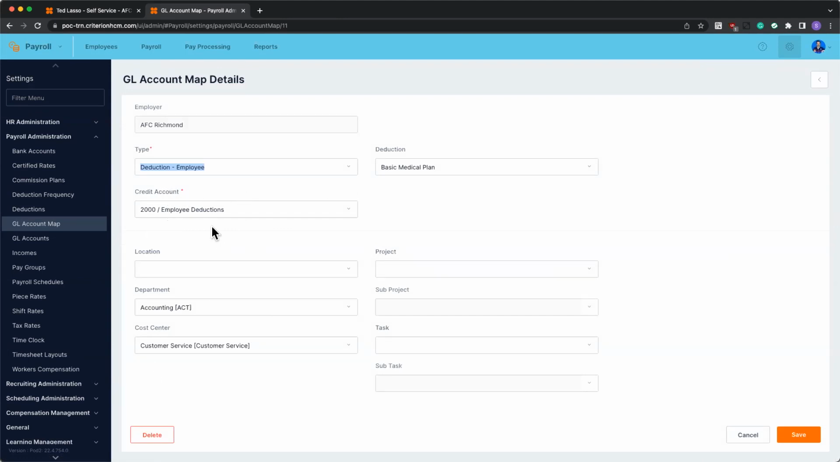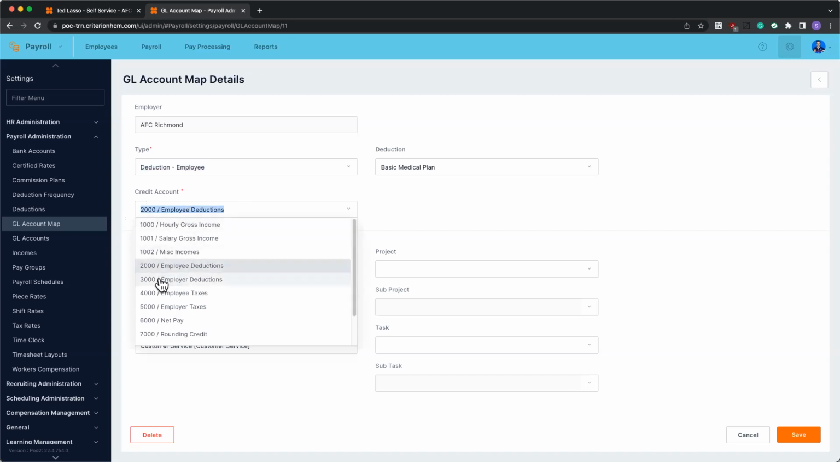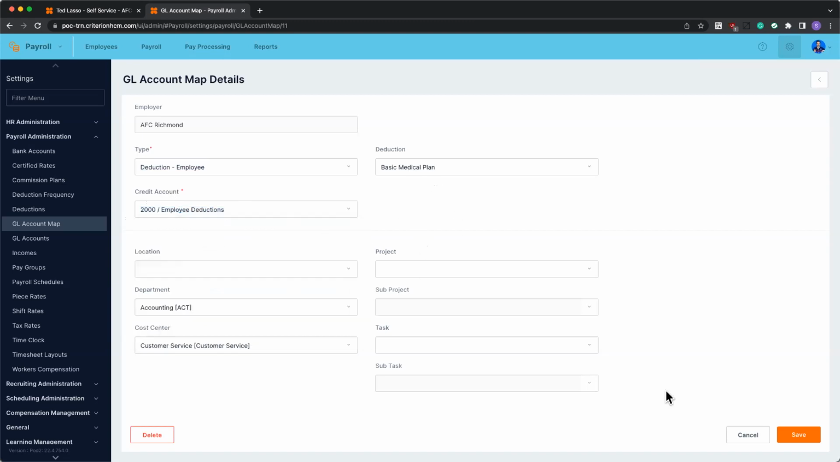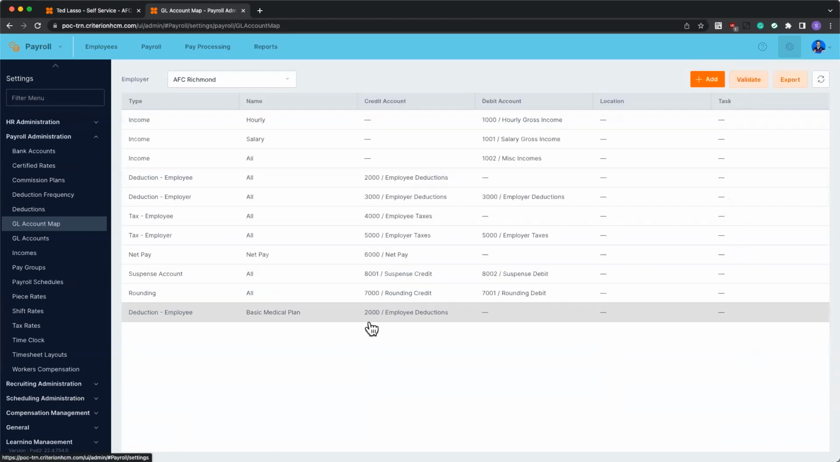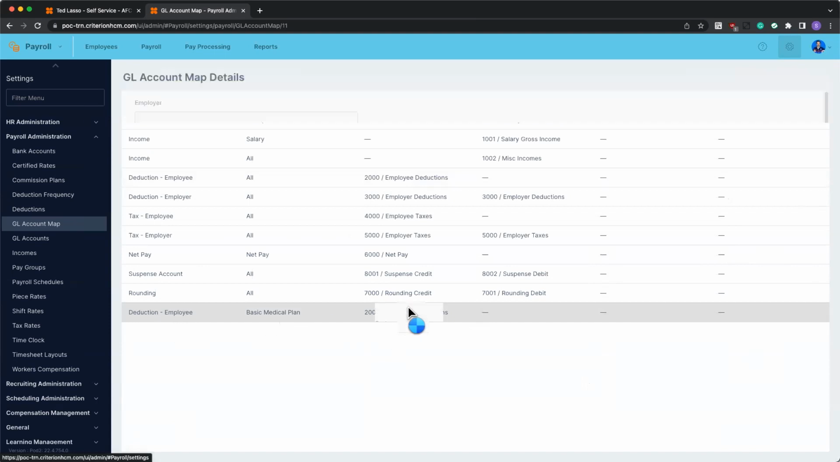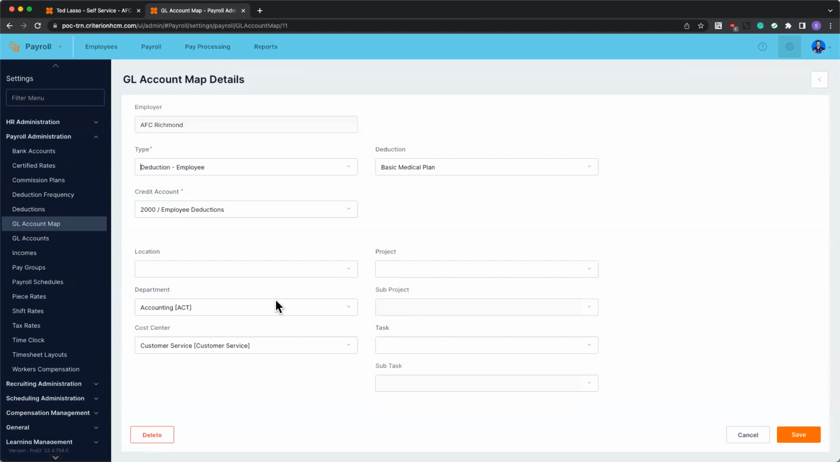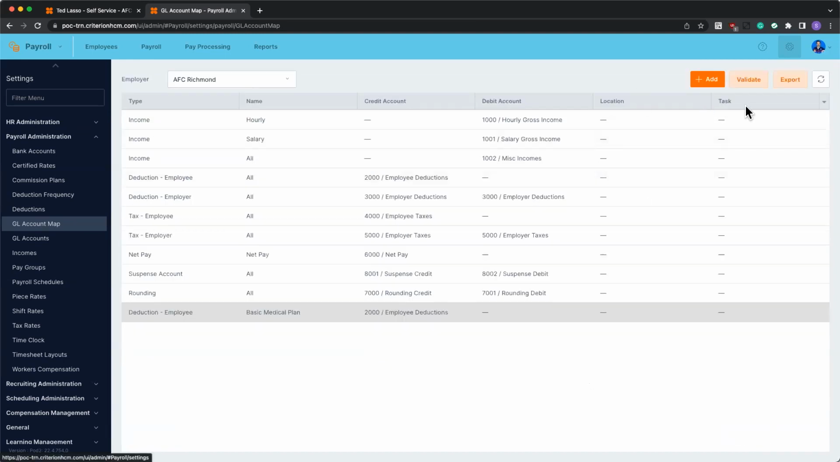So if I had this configuration going to 2000, and then later on I set it up and it was going to 3000, maybe I accidentally chose employee instead of employer and I had to go into 3000, it would throw that as a message in the validation. It would tell me that the basic medical plan was mapped to two different credit accounts. Now it has to match exactly. So if I had this set up for accounting customer service and then maybe a different account but going to accounting field maintenance, that's not a match and it's not going to throw out a problem there. So just be aware of that. As long as there's something unique, that is not going to be invalid.